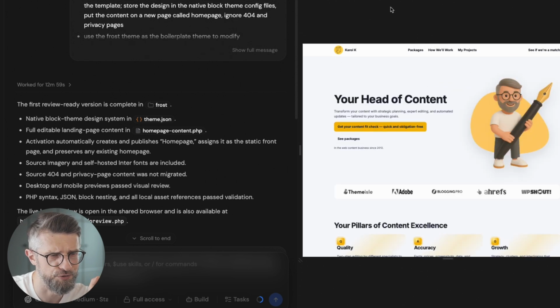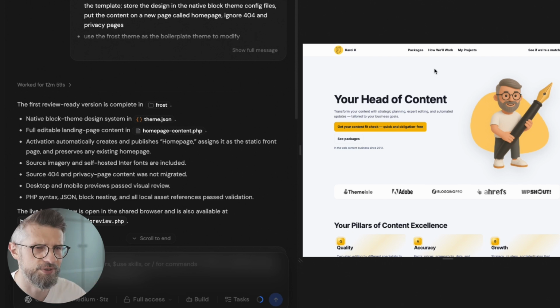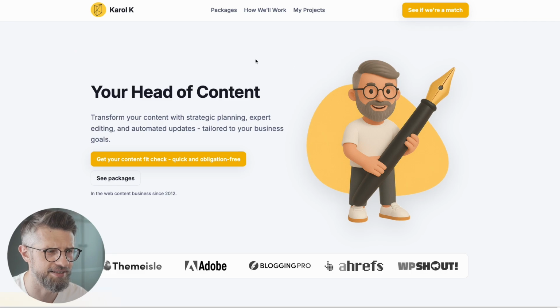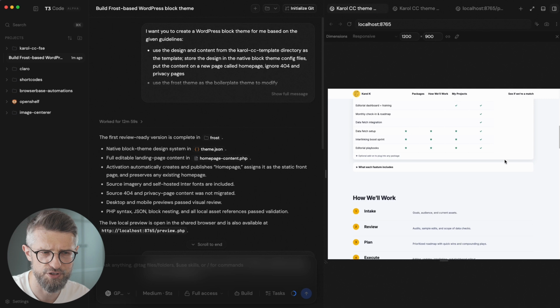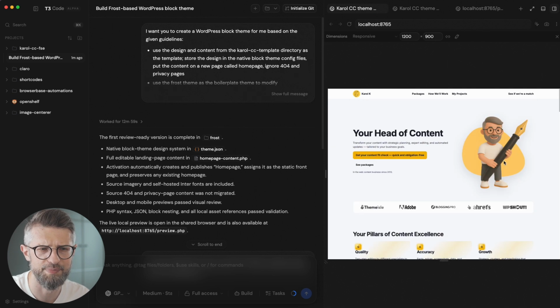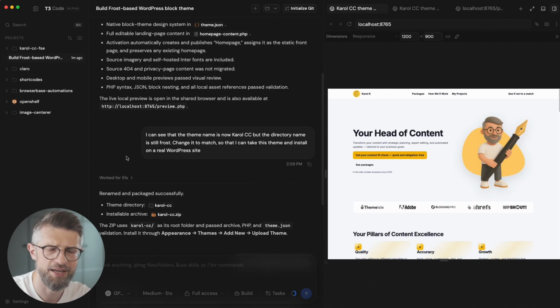To be honest with you, the main point is that this is basically exactly my actual design. So again, this is carol.cc, and yeah, this is the page, and this is the preview of the supposed new theme. It basically looks the same. Okay, I just asked for one fix because the new theme still used the old Frost directory name, so I just asked it to rename to carol.cc.